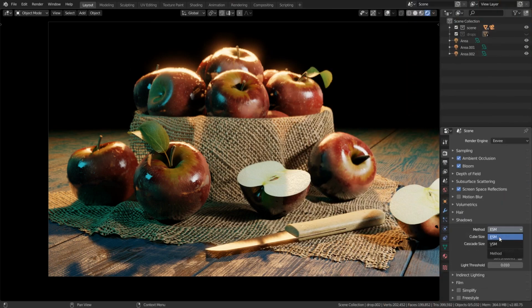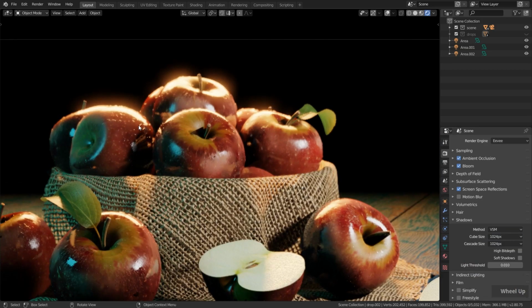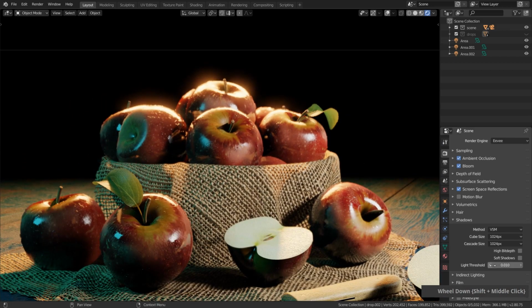Let's change the method to VSM, which has a little bit better quality. And then let's change the cube size here to 1024 pixels, which adds a better quality to the shadow. And to avoid some shadow errors here and there, you can also click on this high bit depth. And if you want to have a little bit more realistic shadows in your final image, you can enable soft shadows.